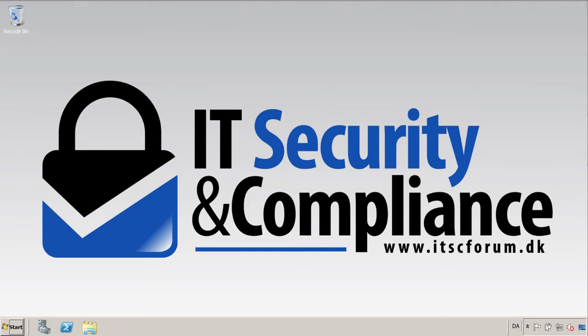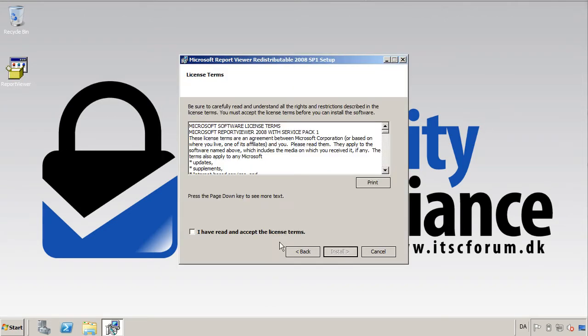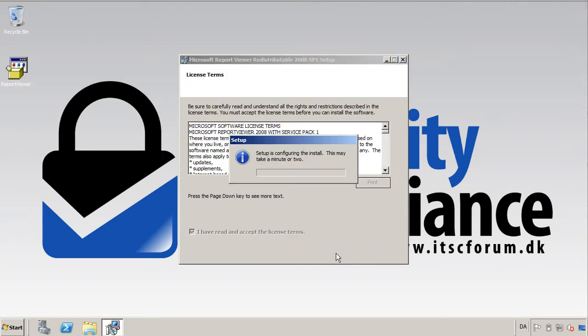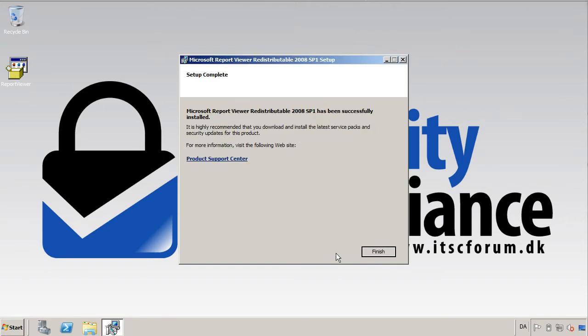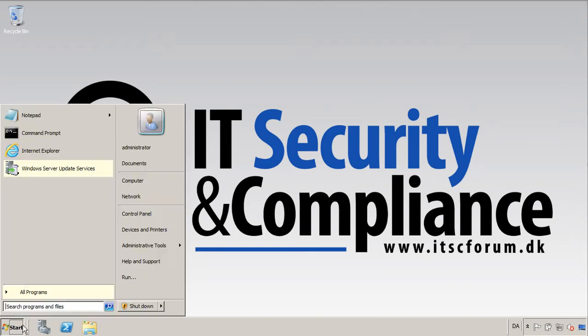And now it's finished here. So let's update the server, and we should also make sure that we have Reportviewer installed here. The Reportviewer was the tool to create and view the reports, and it only takes a few seconds here, as you could see. It's a free download from the Microsoft homepage.